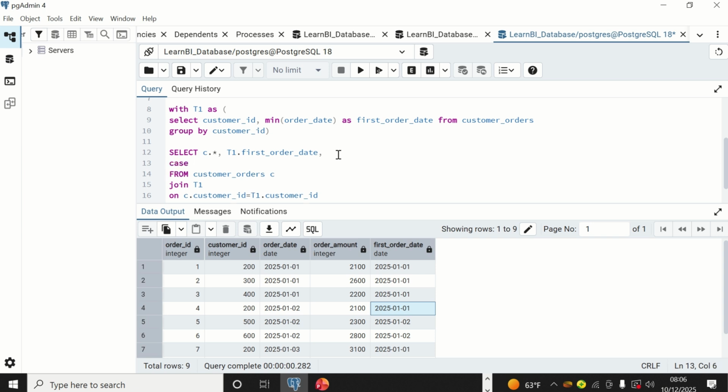So we can write case when C.order_date equals T1.first_order_date, then we can label it as 1, else 0, and then we end as. This one we can call new visit flag.